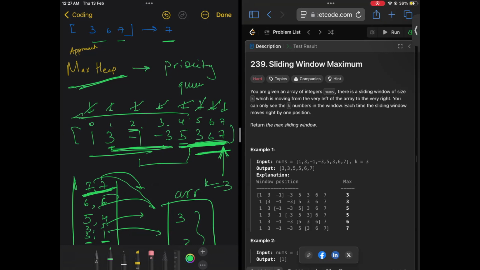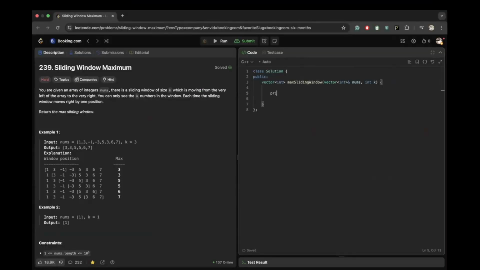Let's get to the coding part in order to understand this approach a bit better. So first of all, I'll have a pair of int, comma int, and that will be my priority queue. And then I'll have an answer array. And then I'll just iterate through the nums.